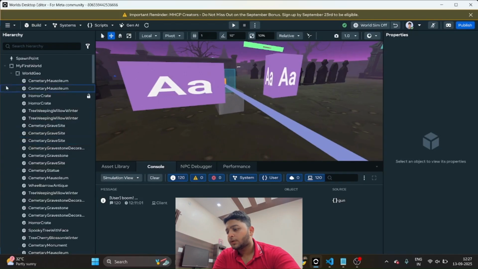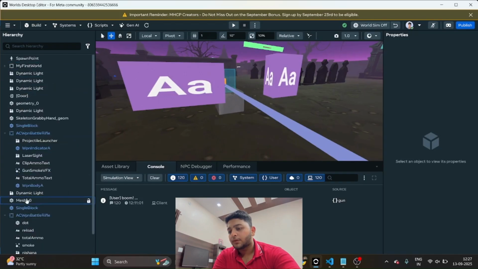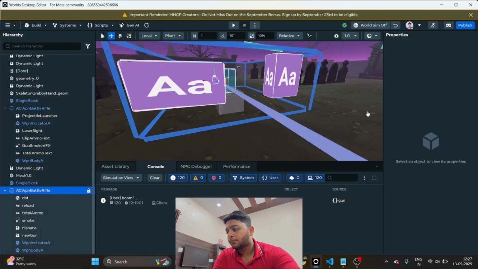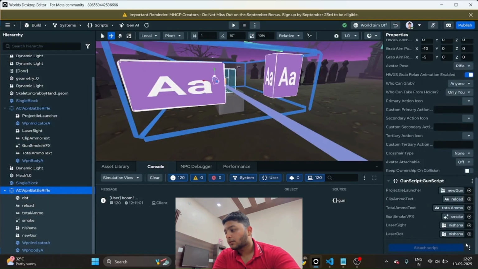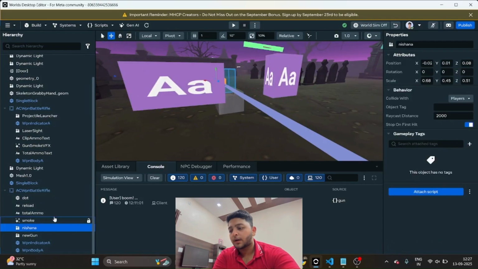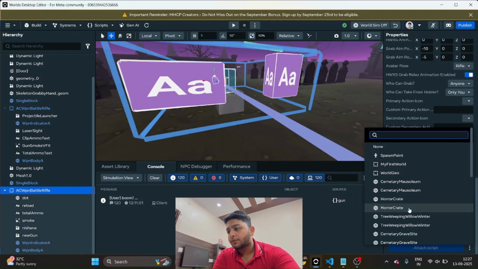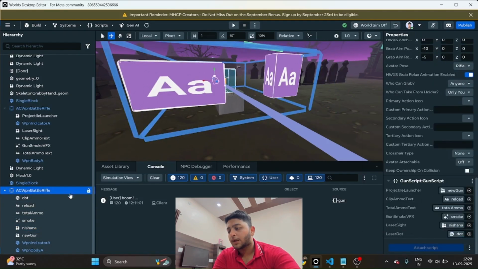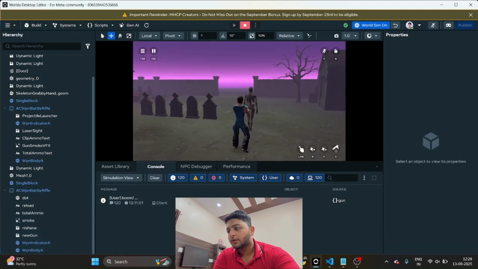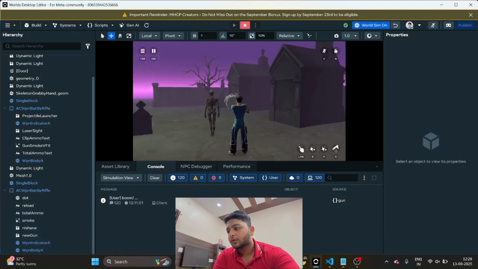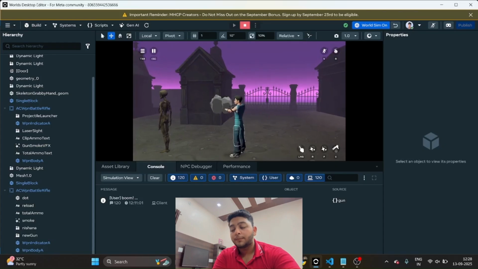Now in the rifle section we will replace the laser dot with the dot that we have renamed. So now you can see there will be a dot. We will place a skeleton also and you can see it is shooting on the skeleton's head. You will not be able to see the text, as you can see.